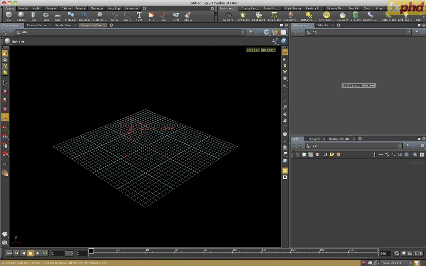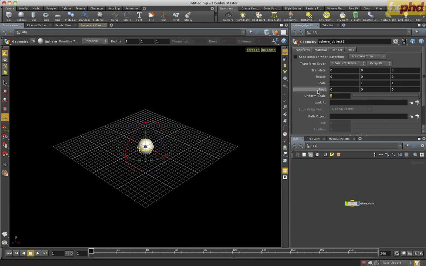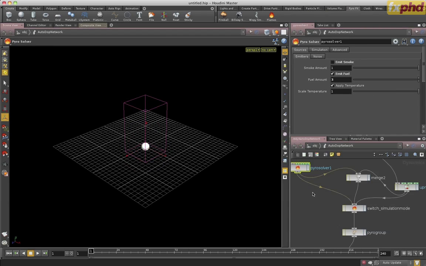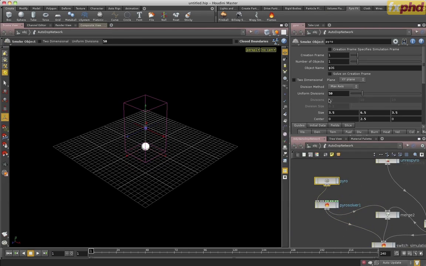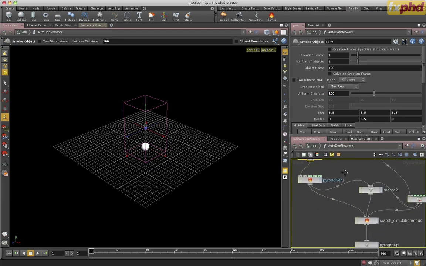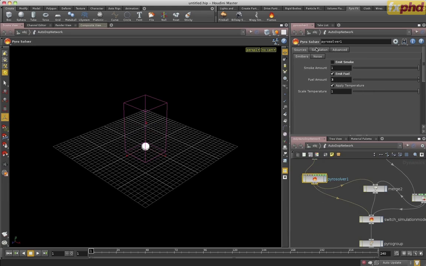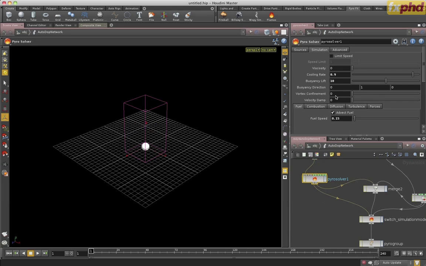and basically I created a sphere. I just made it a bit smaller, set it to 0.5. Came up to the Pyro Effects tools and clicked the Flames tool. Once I was inside here, I changed the divisions up to 100 for now. And in the Pyro Solver, just changed a couple things, like added some vorticity and changed the cooling rate down to 0.1 so it cools off really quickly to help get a better looking fire.